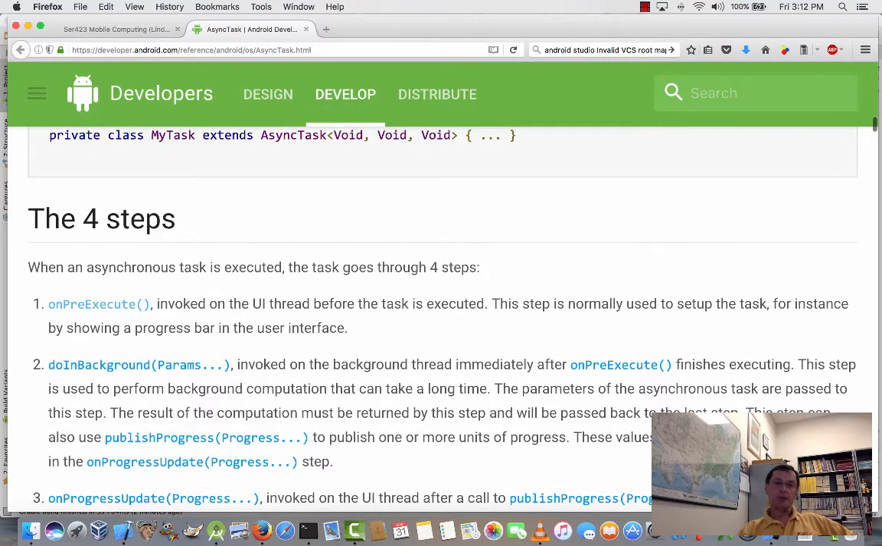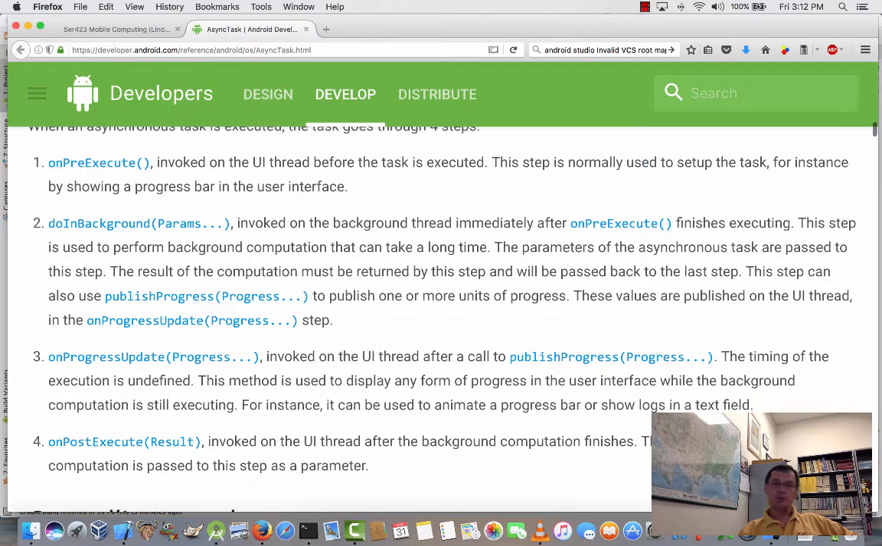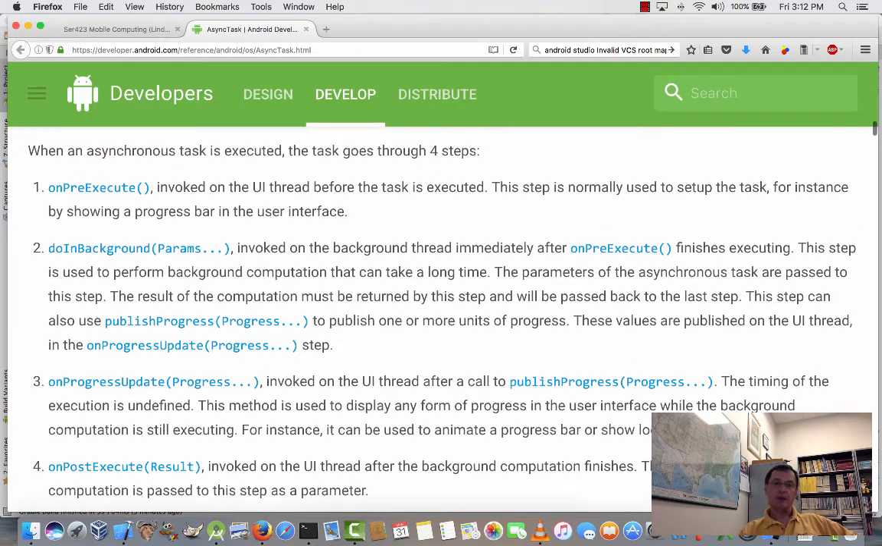So pre-execute gets called before doing background in case there's some initialization things that have to be done. That can also be done as part of the default constructor. So here's a description. This is actually part of the reference documentation. I think it's pretty straightforward. If you take a look at it, you'll see.